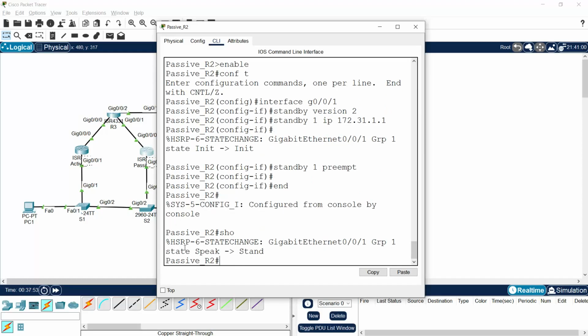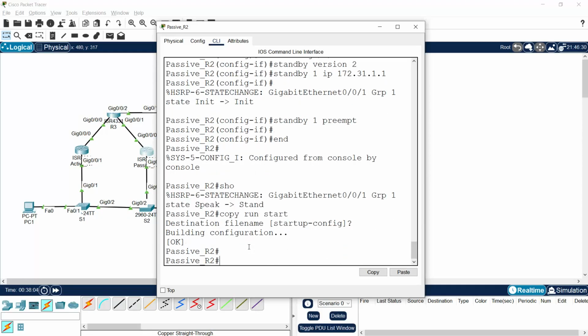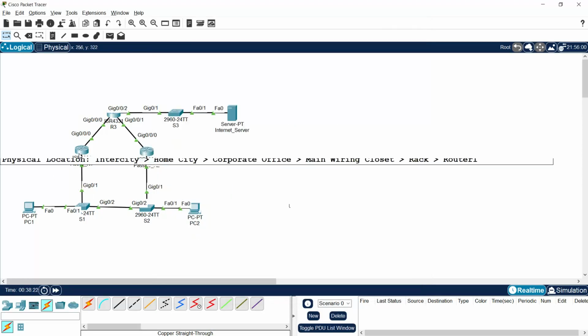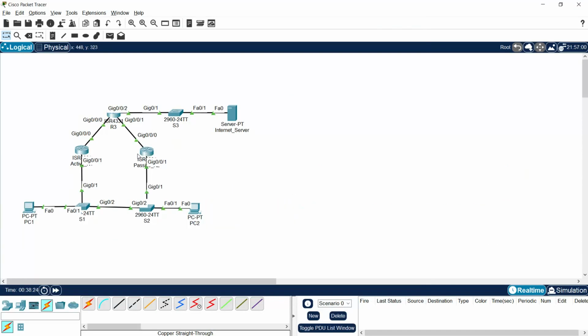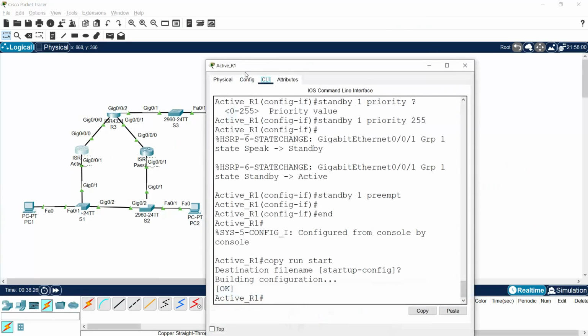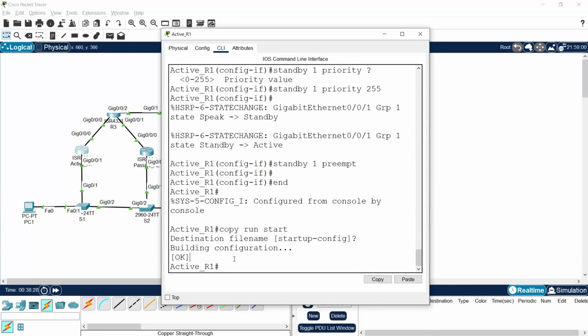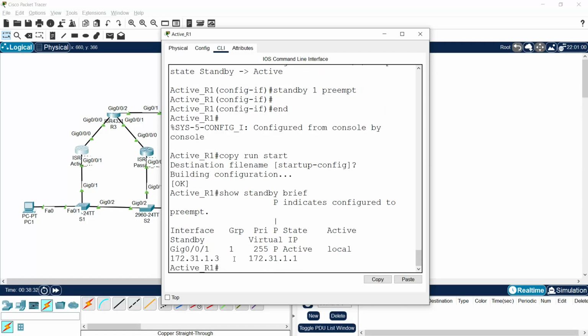So here we can see it's in standby mode. Okay, we will see that using the show command. We configured our R1 as the active router and R2 as the passive router. So we can verify the HSRP configuration using show standby brief.